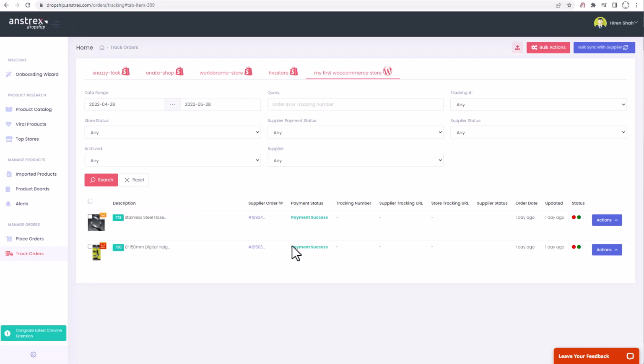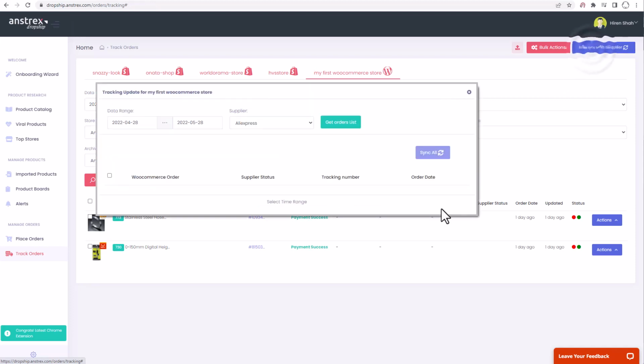Now what we need to do is to sync these two orders and get the latest updates from the supplier side, and for that we need to click on this button labeled as bulk sync with supplier, which will open a new window here, and there are a couple of fields here that need to be populated. The date range field, which is by default 1 month.